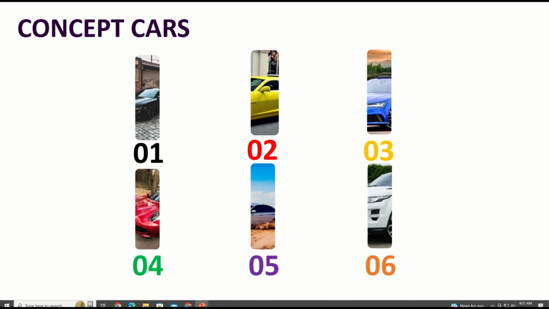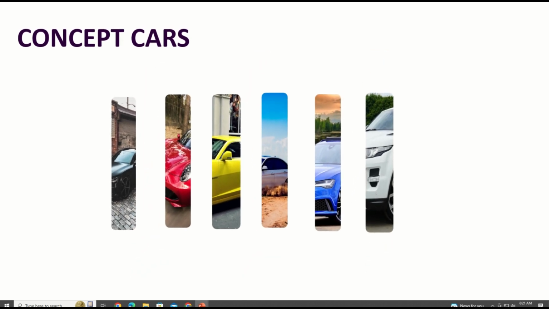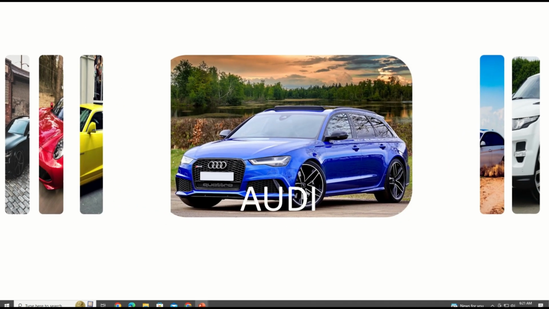So this is a PowerPoint template and I have made it using the morph transition only. And let me show you how to make it.